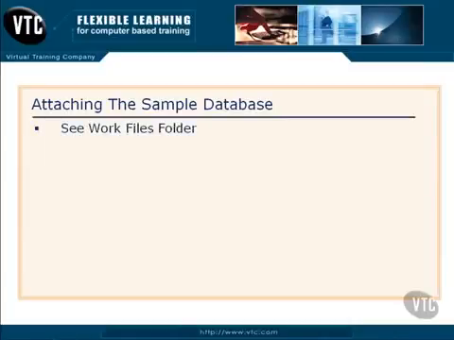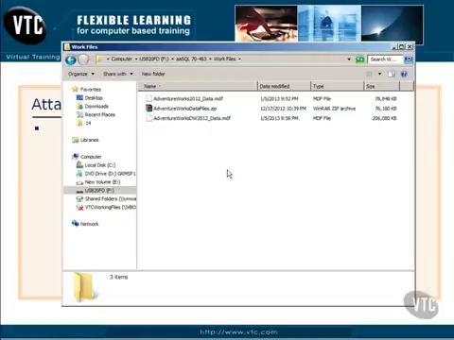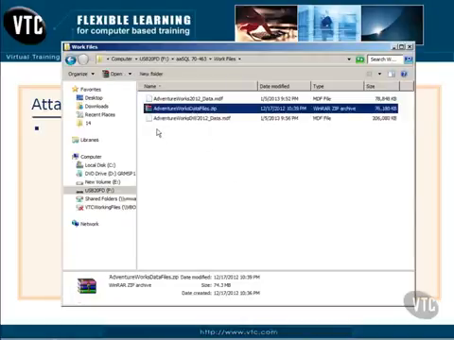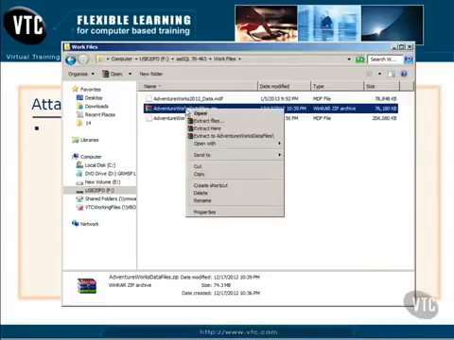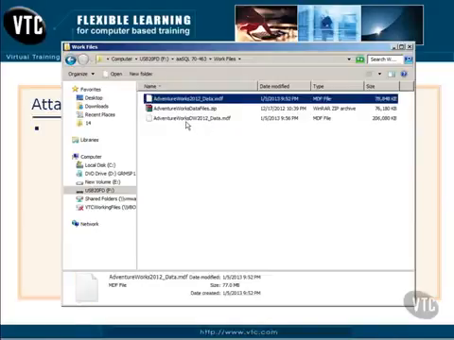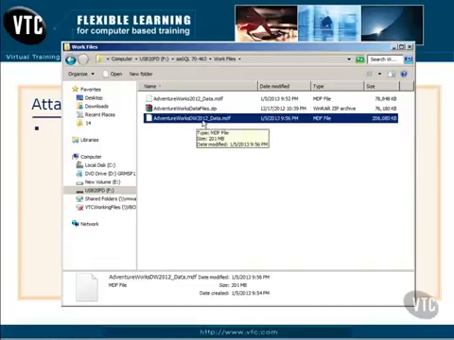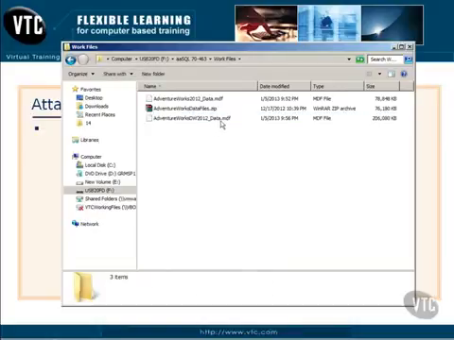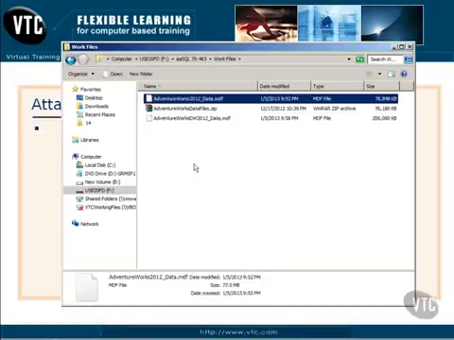Now, first of all, out there in your work files folder, I have a zip file. Let me jump out here and we'll take a look at it. In your work files folder, you're going to see this file right here, the AdventureWorks data files zip file. If you will just right click on that and extract here, you will end up with the AdventureWorks 2012 data MDF and then the AdventureWorks DW 2012 data MDF. This is your data warehouse database, and this is your OLTP database. And these are the two we're going to be referring to in the course here.